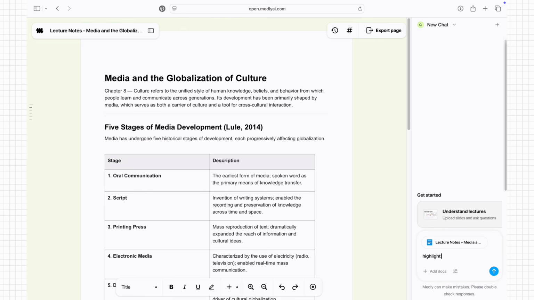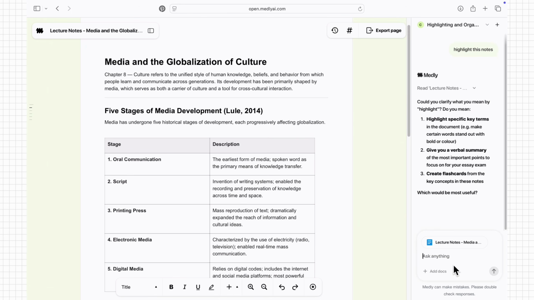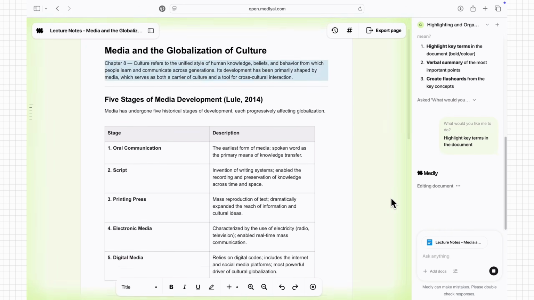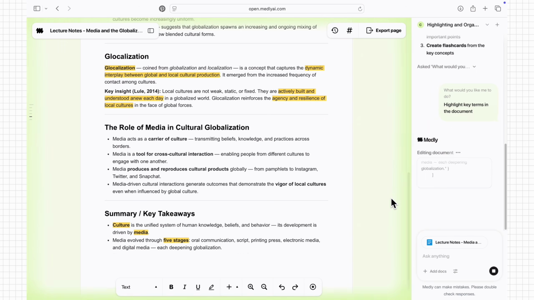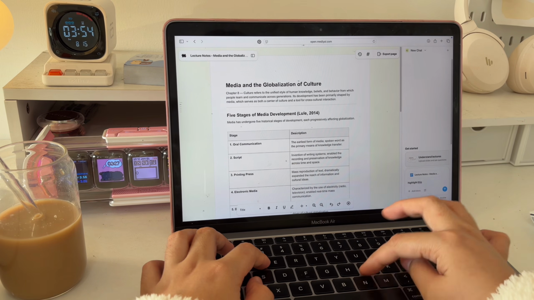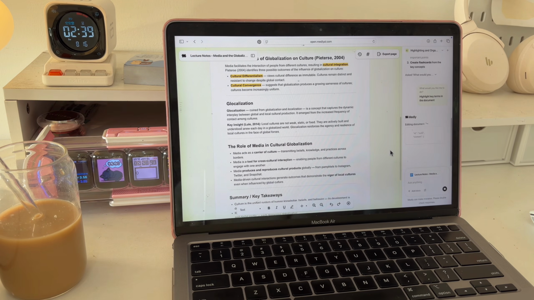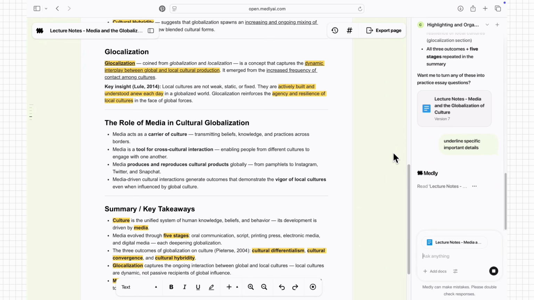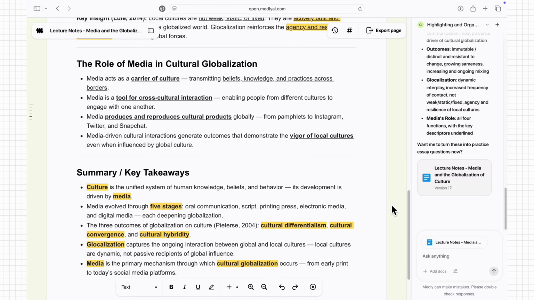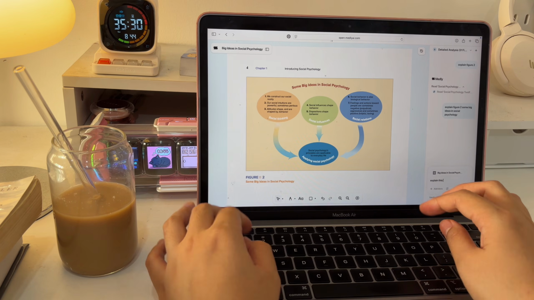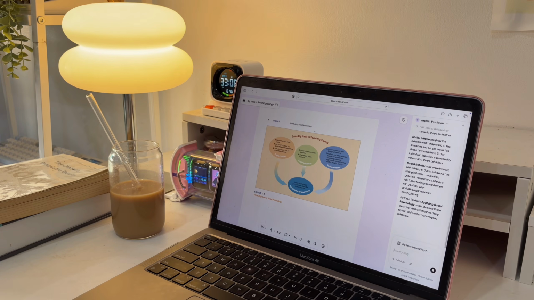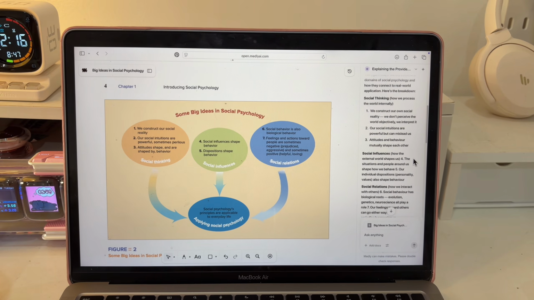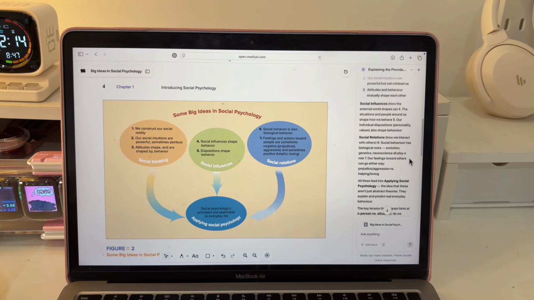What I like the most is to chat with Medley and ask to highlight specific parts of my file. It pulls directly from my uploaded materials to point out the most relevant sections, explain important information, and show exactly where the answer came from, so I can quickly find key details in my notes without searching through the whole document myself. Lastly, I chat with Medley and ask to explain the figure I just uploaded. It breaks down the diagram or visuals into simple terms using the context from my course materials.